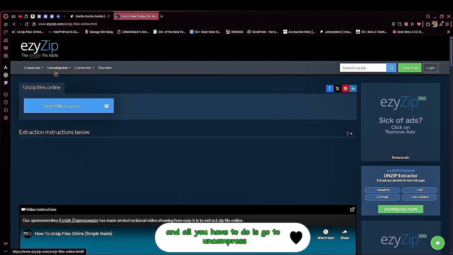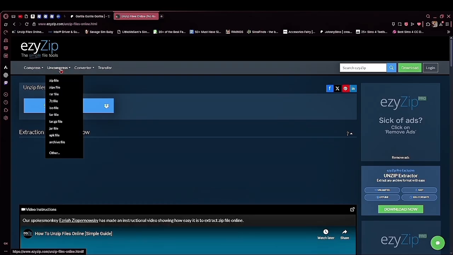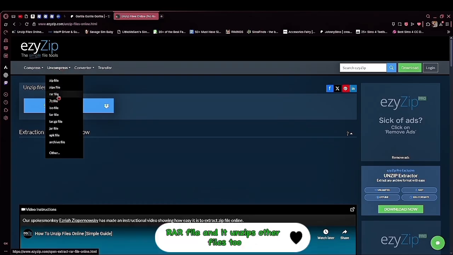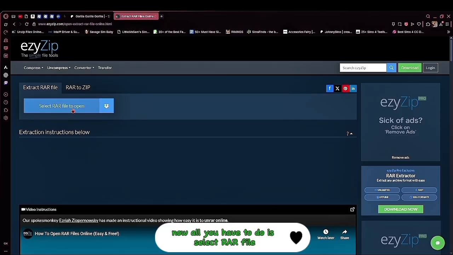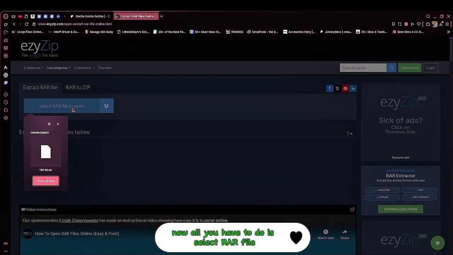And all you have to do is go to Uncompress. And then you'll see right here RAR file. And it unzips other files too, but I specifically use it for RAR files. Now, all you have to do is select RAR file and go to whatever you're doing. It'll specifically pop up only RAR files. So if you don't have any RAR files, it won't pop up, I'm pretty sure.